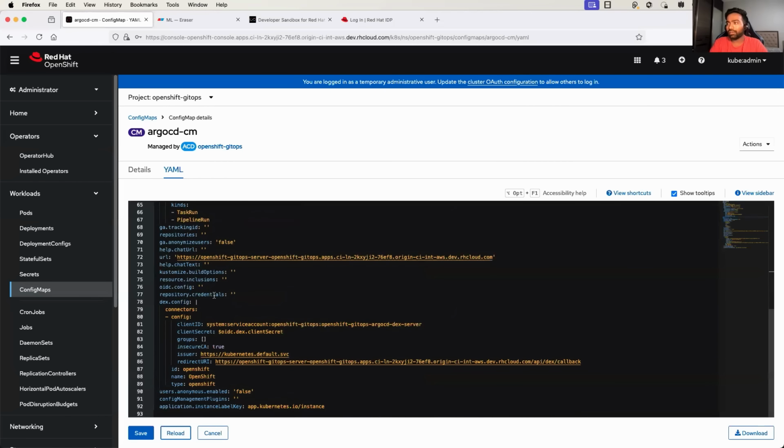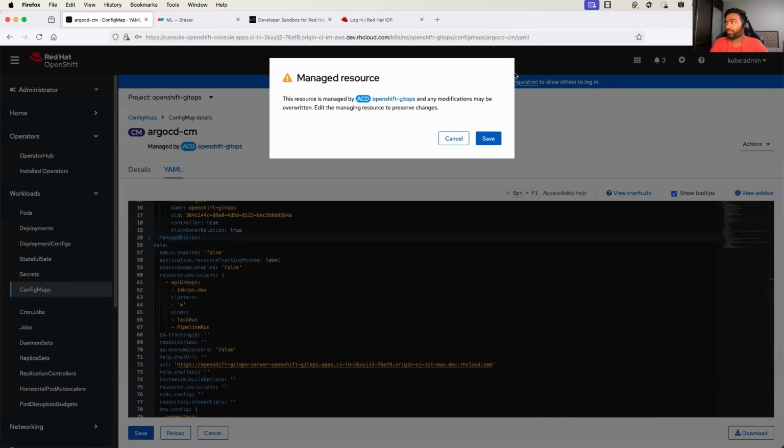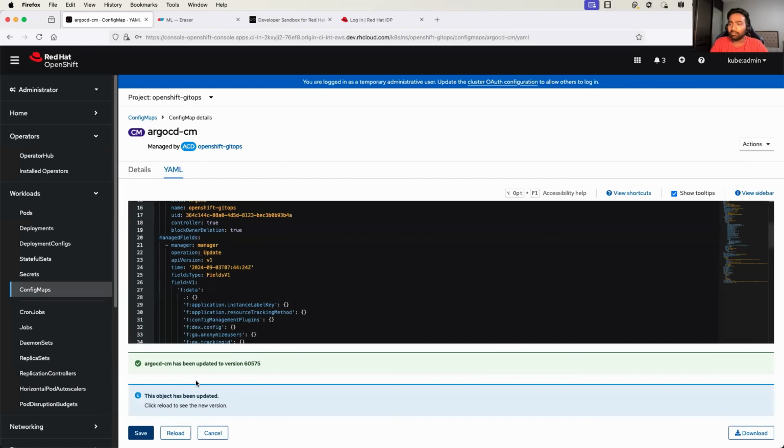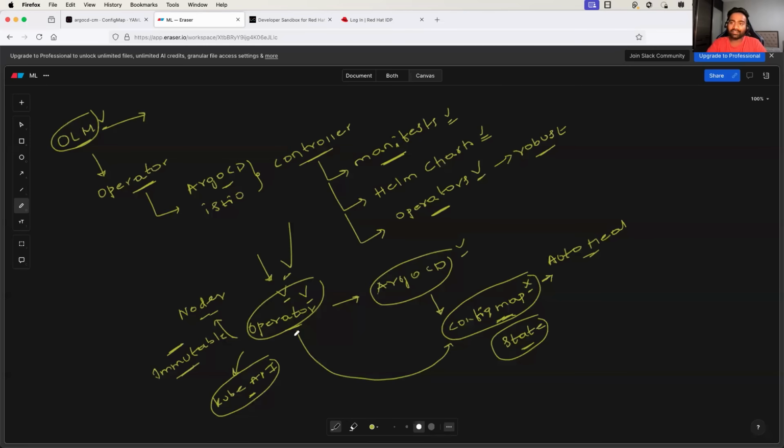Let's reload and let's look at admin enabled. We changed it to false, but it is true back again. Again, let me update it to false, save it, and the moment you do it, you will see the object has been updated. Reload, again it goes back to true. You can try this with the node configuration, anything on the OpenShift Container Platform which is deployed using the operators, and your changes are reverted back.